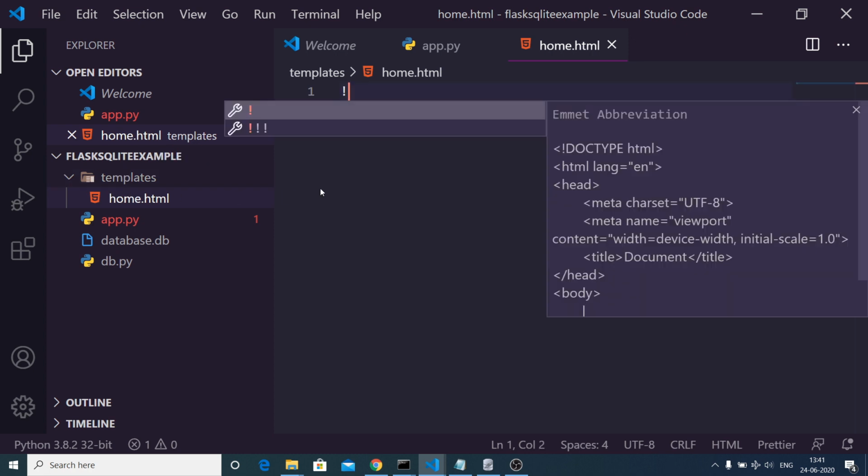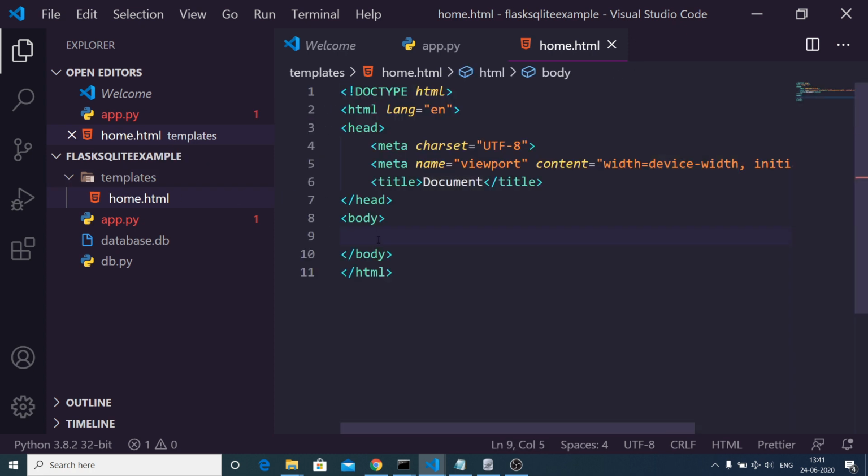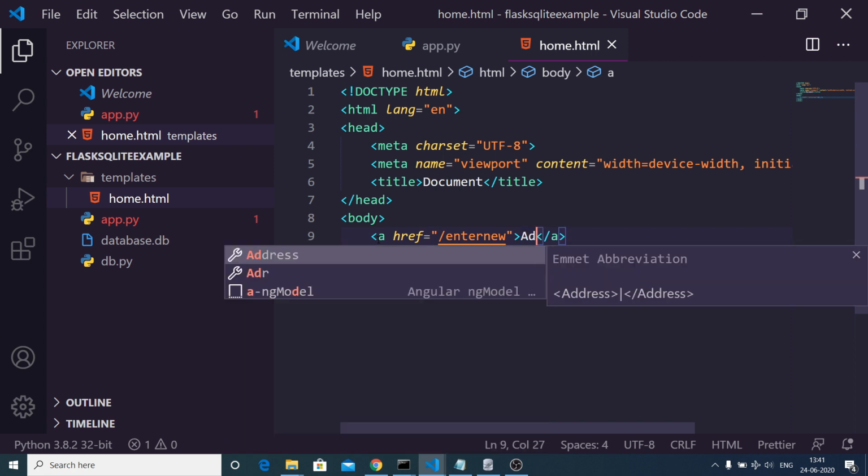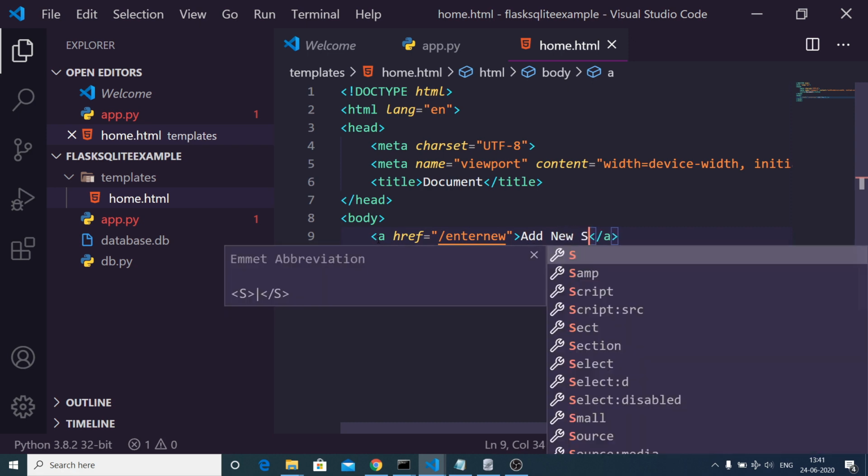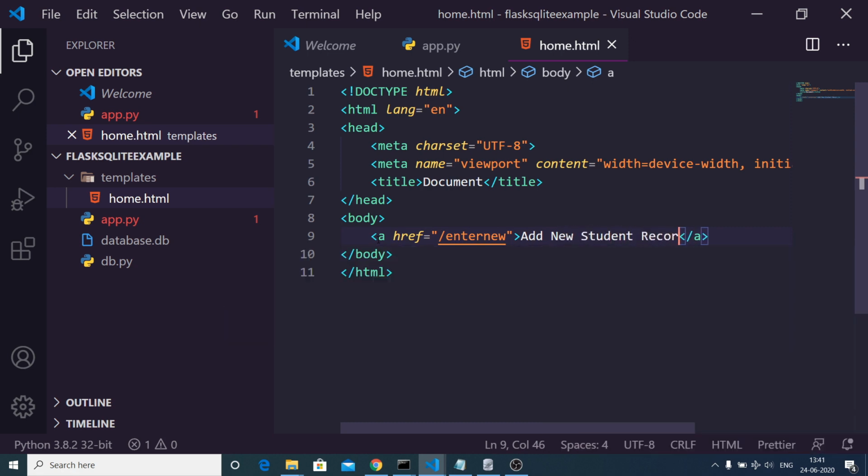Here you can just create a simple boilerplate code. Inside this we can have two anchor tags. The first anchor tag will go to this enternew path, and it will have the text "Add new student record". The second anchor tag will go to /list, and it will display all student records.